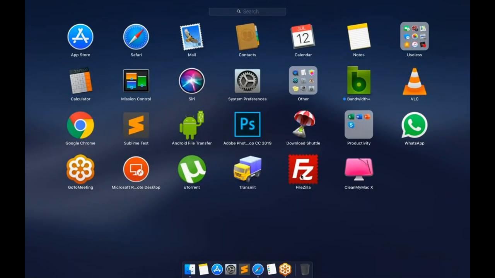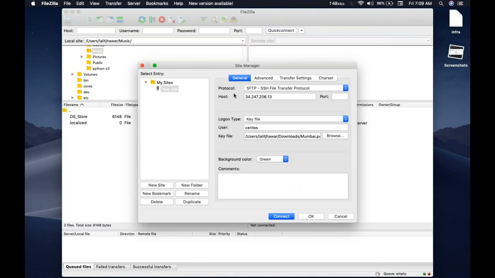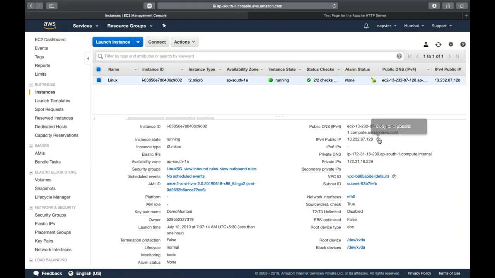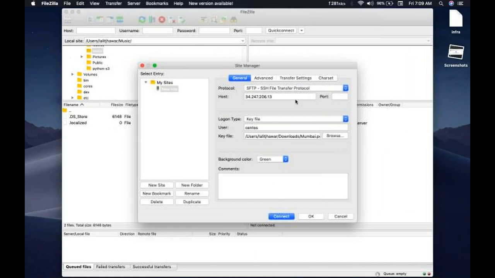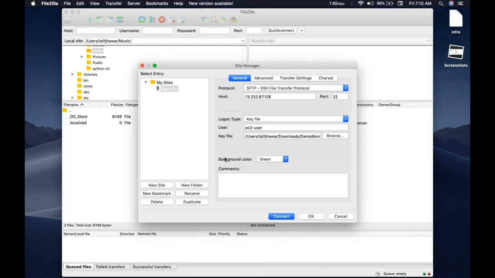And to upload the data, you can use FileZilla. FileZilla is open source and it's a free service. Just click to create a new connection, new site, and here you need to copy the public IP, paste it here, port 22, logon type key file, that is we have a key file to log in, our user is ec2-user, and we need to locate our key file. Again, I will go to the download section, demo mumbai.pem file.